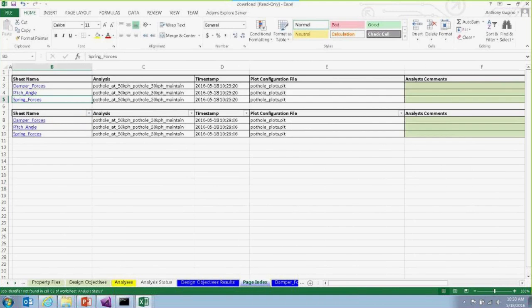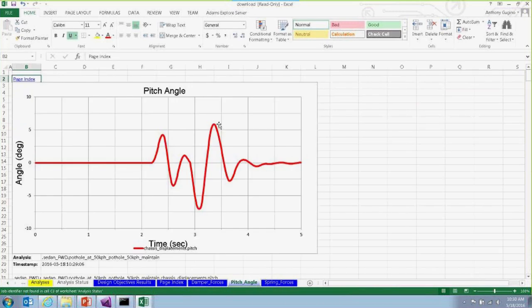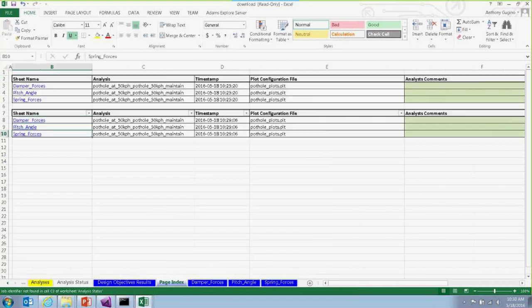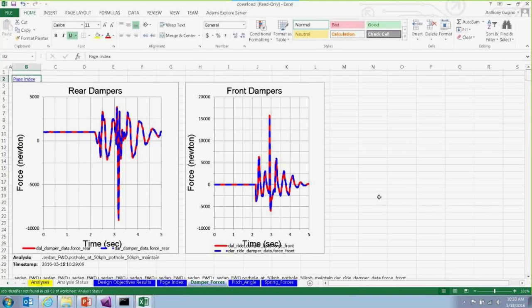I go to page index again and look at the plots now for this one. I can see pitch angle here. For this run now, pitch angle, yeah, now a little more, it's maxing out now just a little over 5. Go back to page index and we can look at our other plots again too, spring forces, damper forces. Maybe I go off and do some other things with all that.